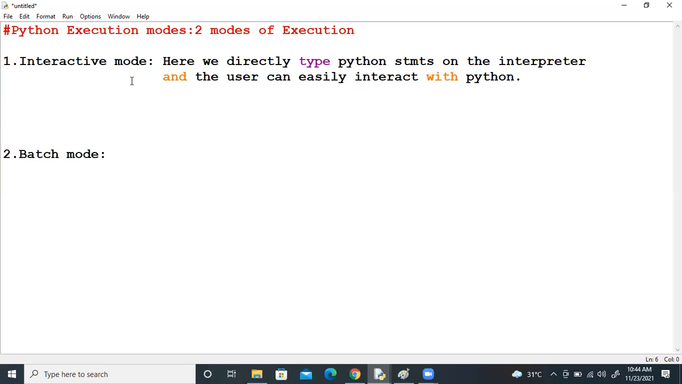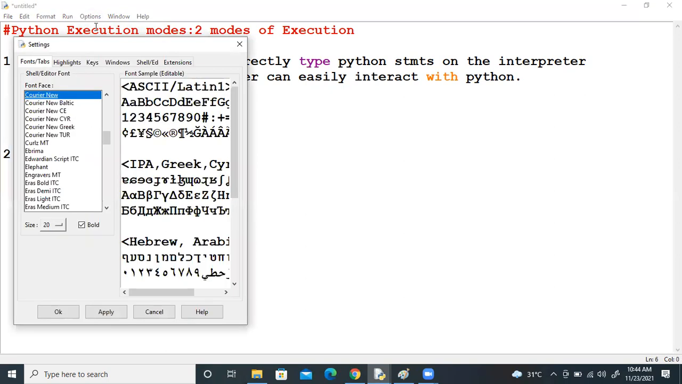Just if you want to increase the font, right? Options, configure. Okay, it's already 20, right? Okay, 22 I mean.